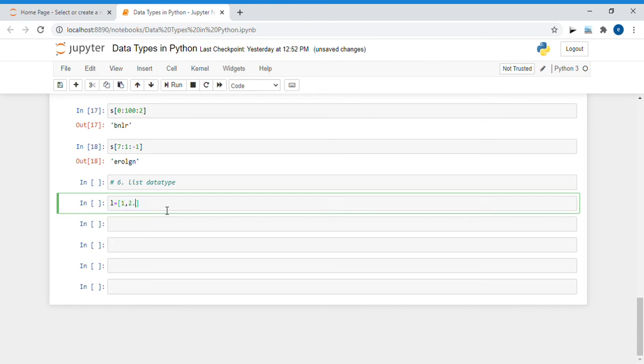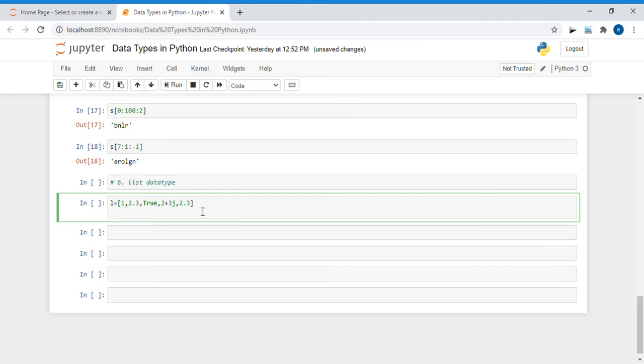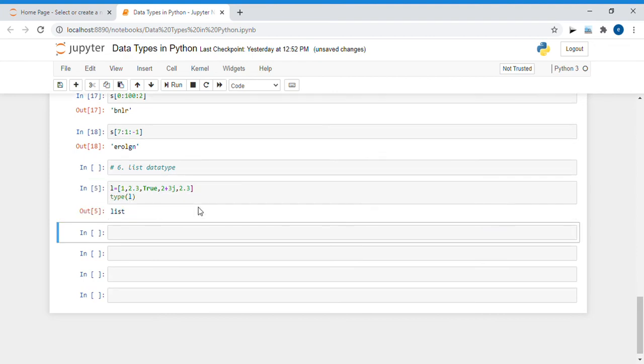Here insertion order is preserved and duplicates are also allowed, and it is heterogeneous, so we can store any value in it. Suppose I store here an integer, a float, then one boolean value, then one complex value. Duplicates are also allowed here, so I again place here the 2.3 float value. So all heterogeneous values are there, and insertion order is also preserved, which means indexing is possible here. So this is all about list. And if we check the data type of L, it gives the value as list.